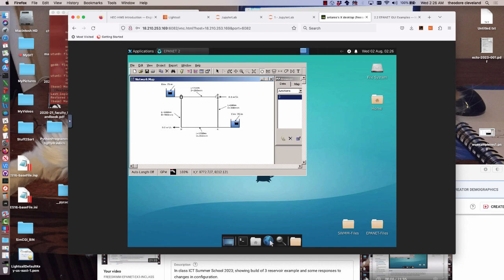A, B, C, D. We can conceivably go label things.